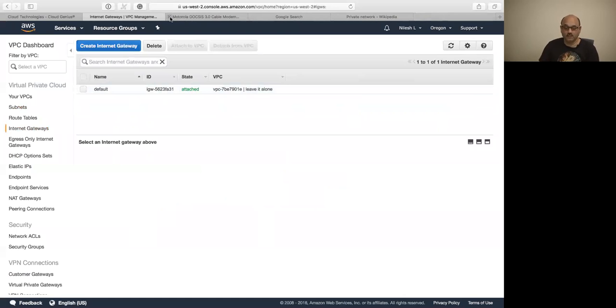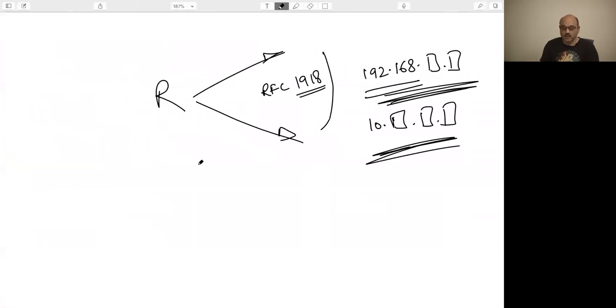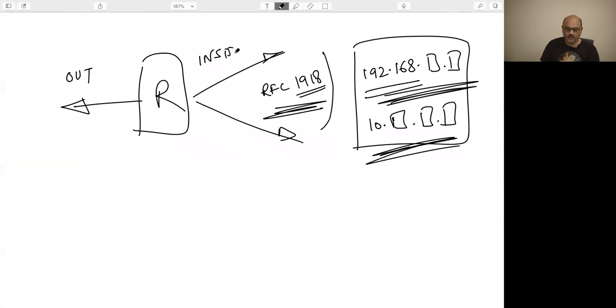What I would like to now do is close this, and continue. So the address space internal is limited by the RFC that I mentioned. The address space outside is everything else other than this. Let's go see what that means. This is the inside part, and the address space on the outside of the router. Inside are the private ranges. Outside is everything else. But what is everything else?